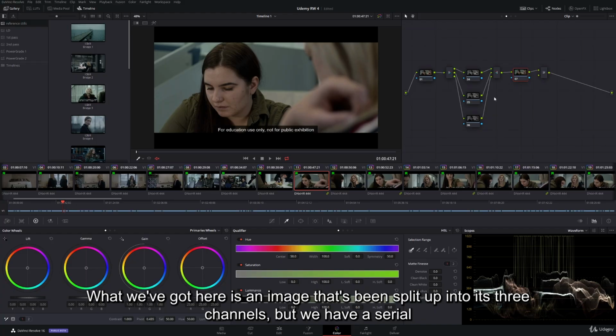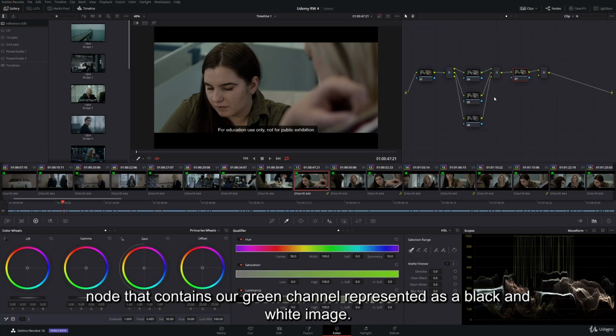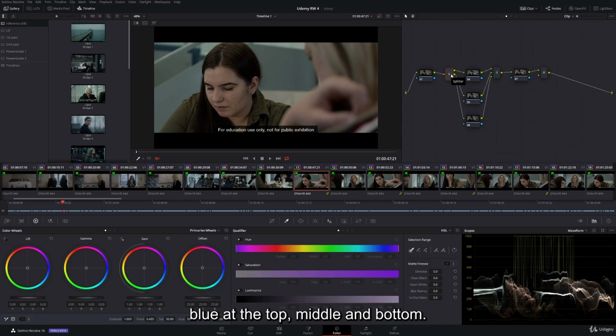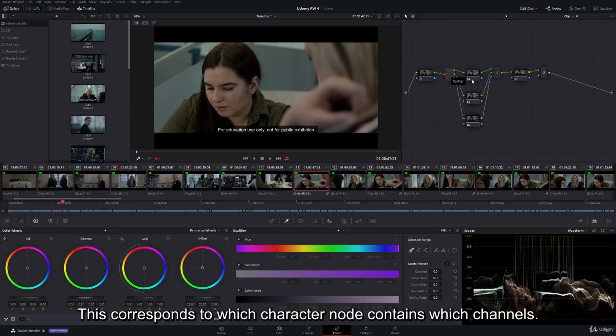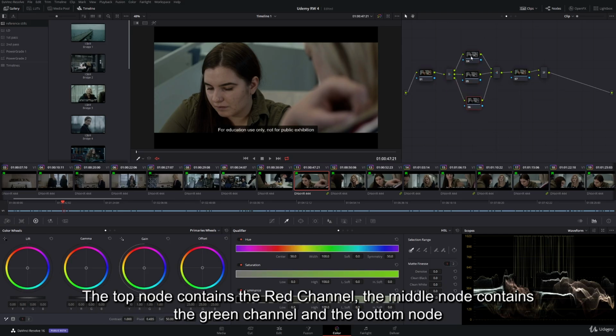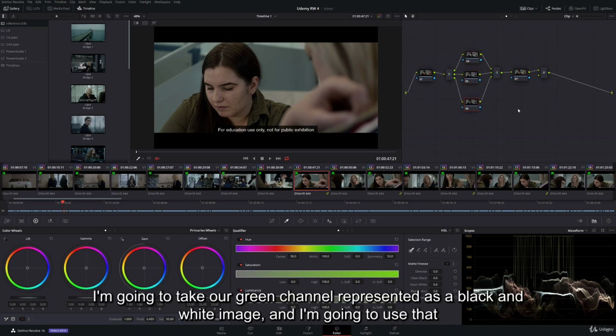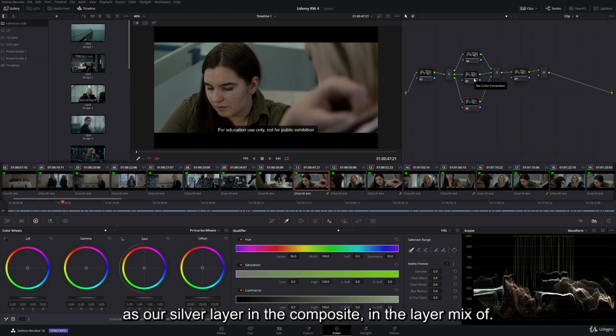What we've got here is an image that's been split up into its three channels, but we have a serial node that contains our green channel represented as a black and white image, and when looking at the splitter node you will notice there are three coloured dots, a red, a green and a blue at the top, middle and bottom. This corresponds to which corrector node contains which channel. So the top node contains the red channel, the middle node contains the green channel, and the bottom node contains the blue channel. I'm going to take our green channel represented as a black and white image, and I'm going to use that as our silver layer in the composite in the layer mixer.